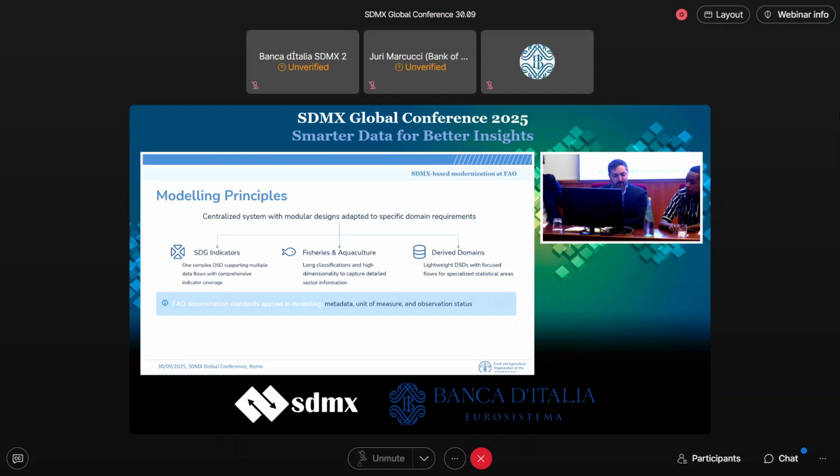The third point is that we also align with the FAO dissemination standard when applying the modeling, on the metadata, the unit of measure, and the observation status. The standard is already SDMX compliant and ensures harmonization across the different domains. And lastly, we made sure that the structure worked both for humans, with clear labels, and for machines, with consistent codes, to avoid a multiplication of the mappings that will be used for the pipeline.